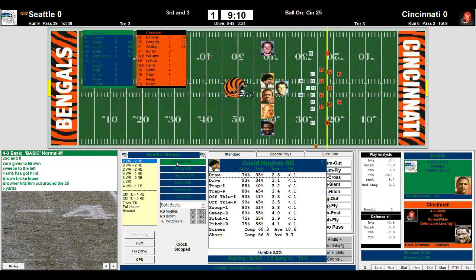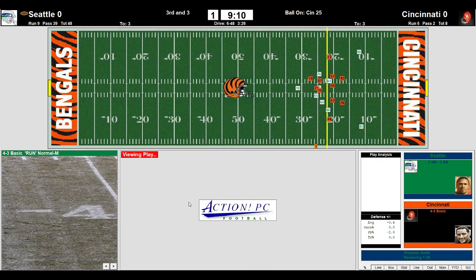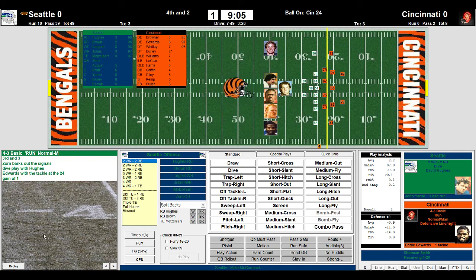Let's go Hughes on the dive. Hughes gets it, and he is smothered after a 1-yard gain, brought down by Eddie Edwards. So it brings up 4th and 2. A field goal here is only 54% for Seattle and Norm Johnson. So it's 4th and 2 on the 24.